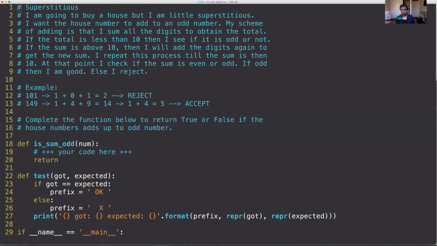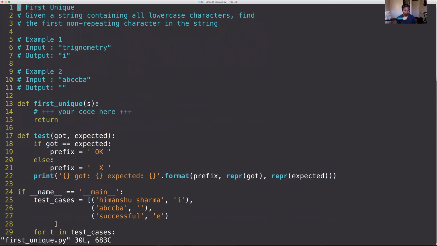Manshu, can you go again with problem number 2? Yep, sure. Any questions? Do we return the index of the non-repeating character? We return the character itself. Oh, okay, I get it. Cool.